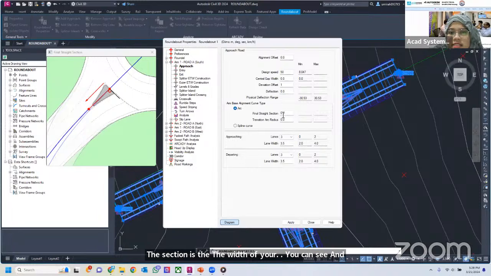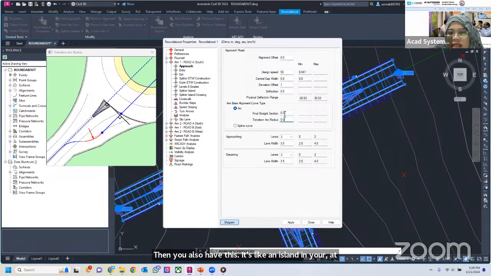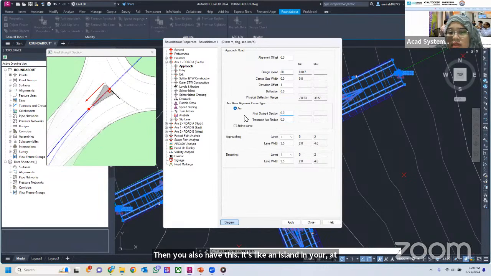Then we also have this arm. It's like an island at your arm. I don't want any island, and I don't want any arm-based alignment curve part here. I just let it be 0.